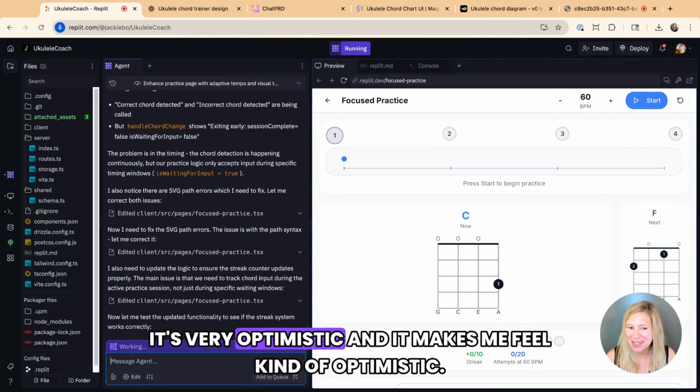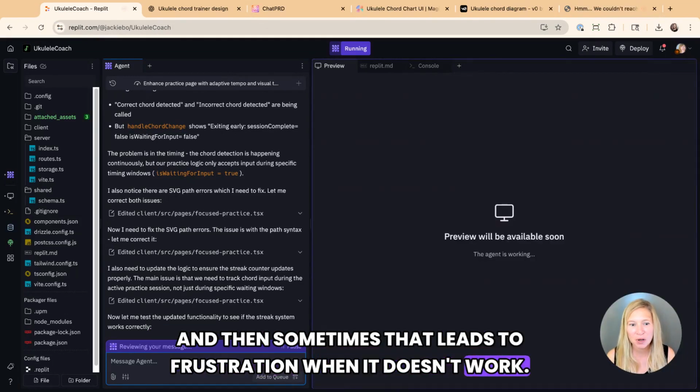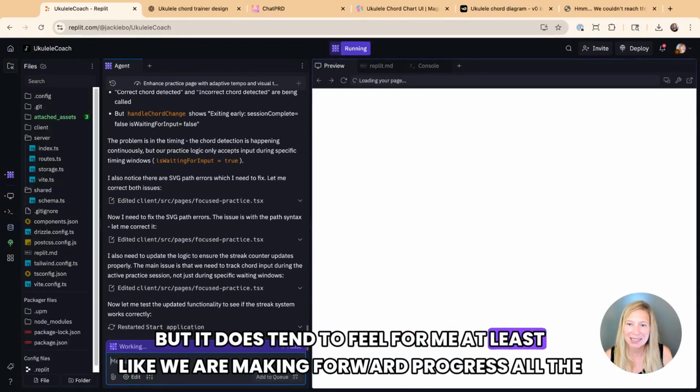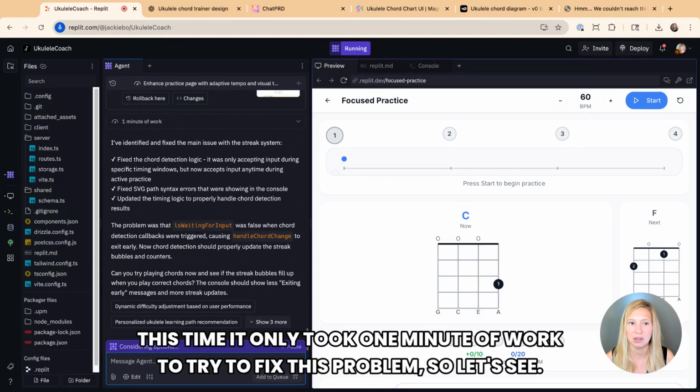It's very optimistic and it makes me feel kind of optimistic. And then sometimes that leads to frustration when it doesn't work. But it does tend to feel, for me at least, like we are making forward progress all the time. This time it only took 1 minute of work to try to fix this problem.